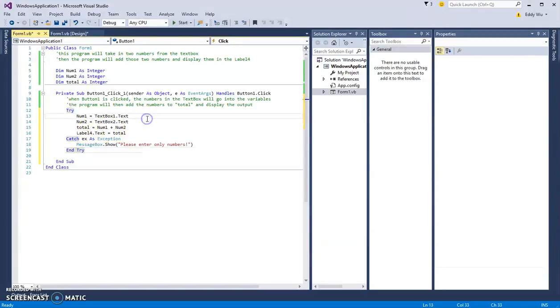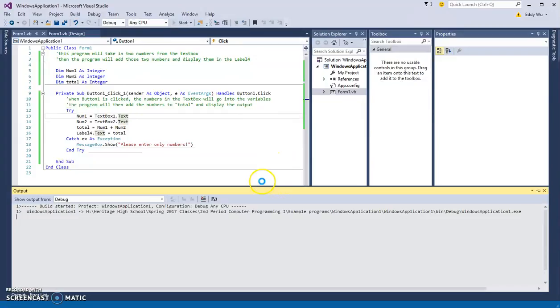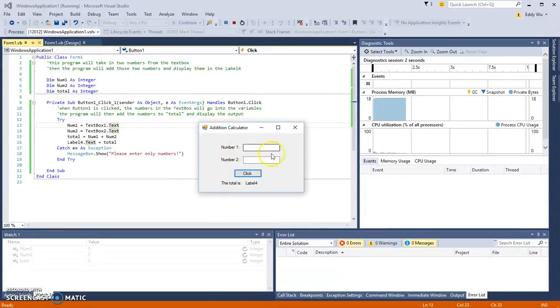Okay, and let's kind of see how this works. So if I run my program again, this time, let's put in Bob, and let's put in the number 7. Once again, you can see we have a string value, but the program is expecting an integer value right here. So if I click on my button, what's going to happen is the program is going to run through. It's going to try all this stuff right here, but it's going to try it in order. So it's going to try the first, num1 equals textbox1.text. And if that doesn't work, it's going to jump out into my catch as exception right here. So let me click on it.